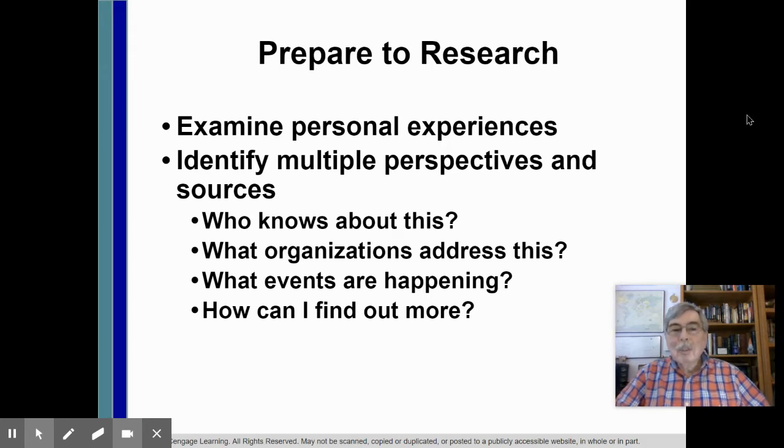So make sure you identify multiple perspectives, different ideas about your topic, so that you have a good balance in your speech. Who knows about this? What organizations, events that are happening? That's just a general example, but you want to be as relevant and as timely with this information in your research as you possibly can be.